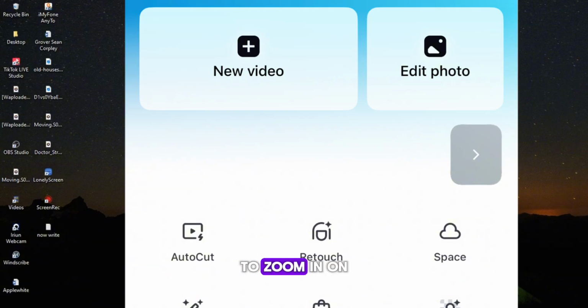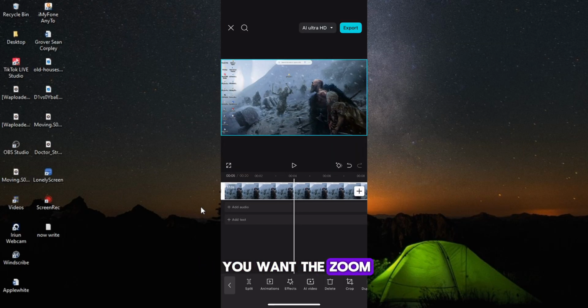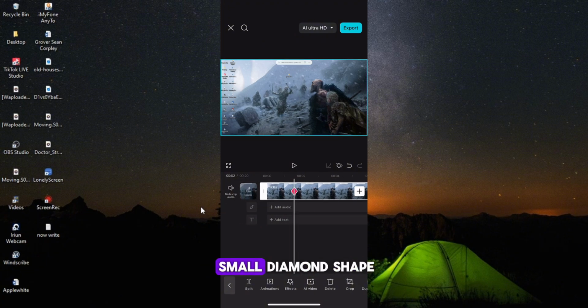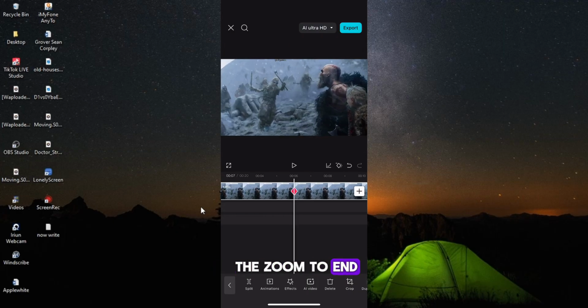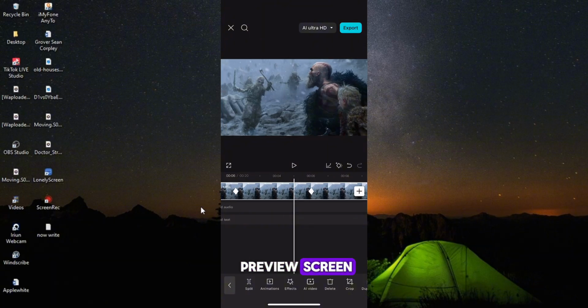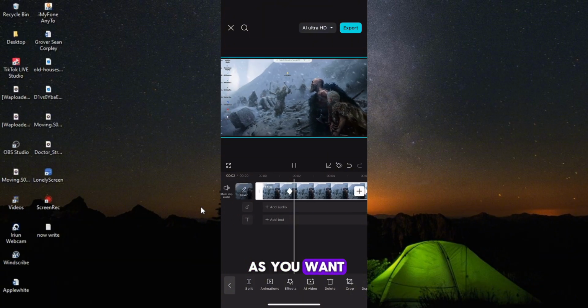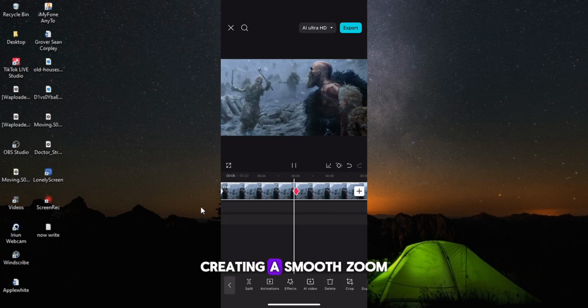Now, to zoom in on a specific part of your video, move the white playhead to the point where you want the zoom to start and tap the keyframe icon, which looks like a small diamond shape. After adding the first keyframe, move the playhead forward to where you want the zoom to end. Then use your two fingers to pinch and zoom on the preview screen until it's as close as you want. You'll see that a second keyframe automatically appears, creating a smooth zoom effect between those 2 points.